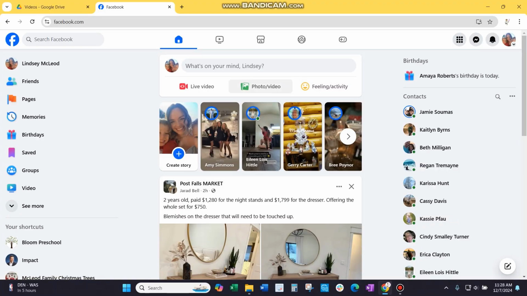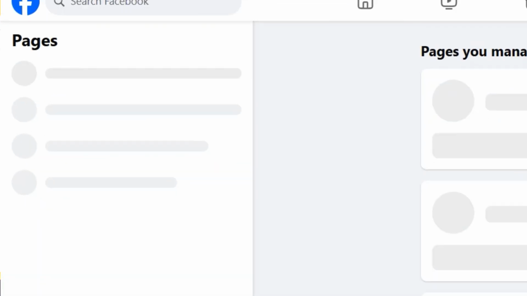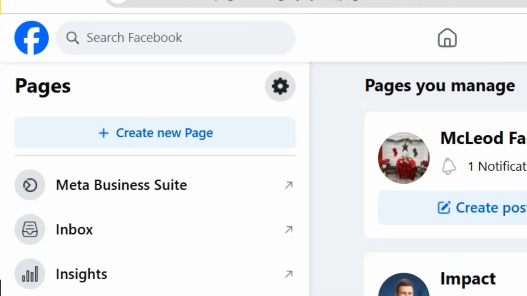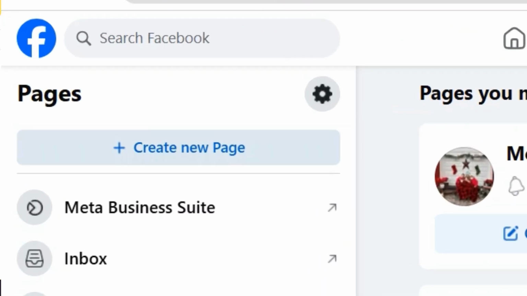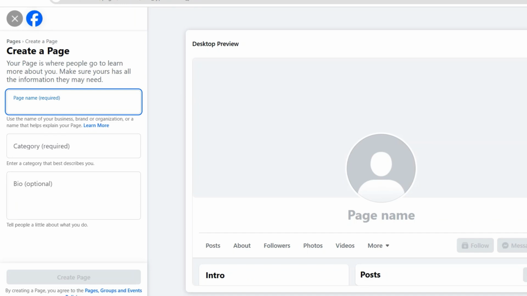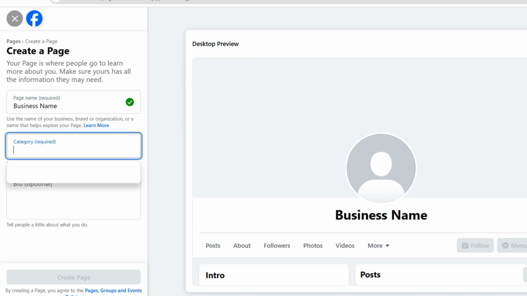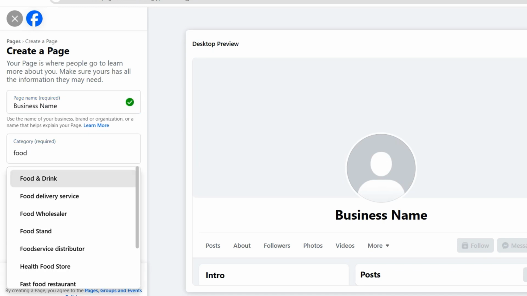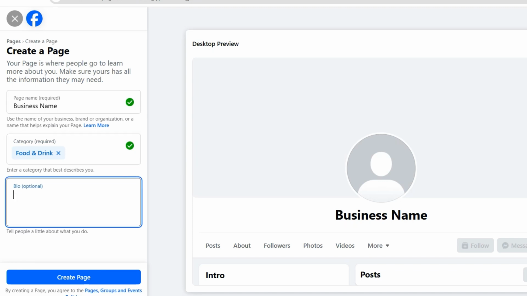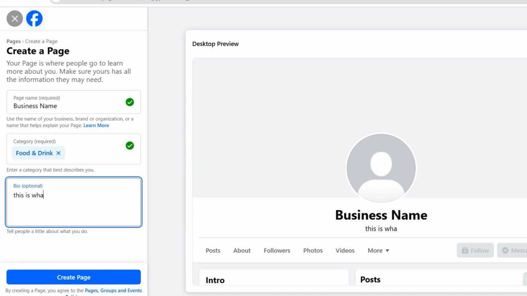From your Facebook homepage, you'll click on the Pages icon. Once here, you will select Create New Page. Once you're in this interface, it's going to ask you some basic information about your business. Go ahead and fill out the name of your business, also the category that your business is going to fall under, as well as a brief bio of your business.